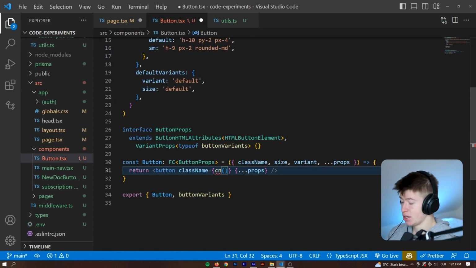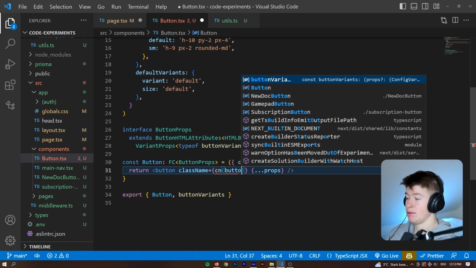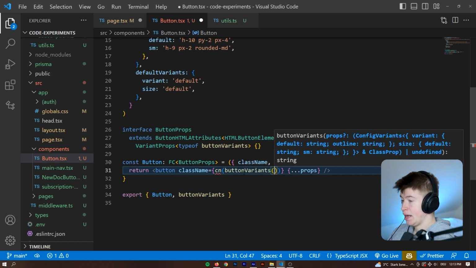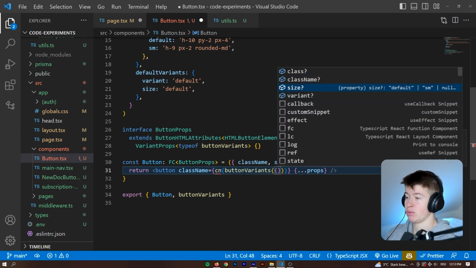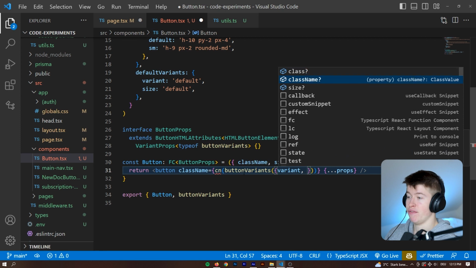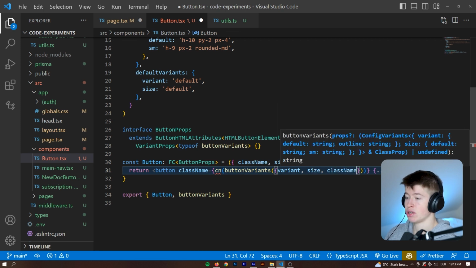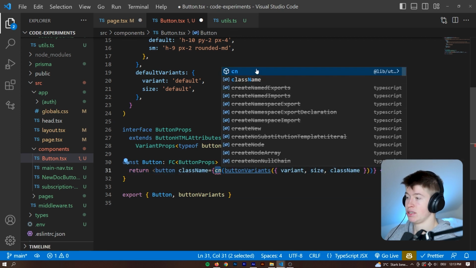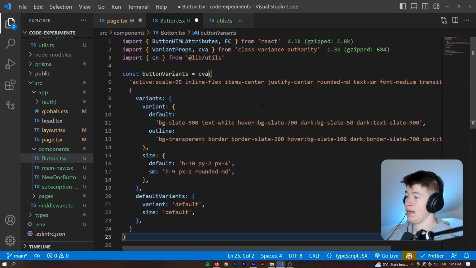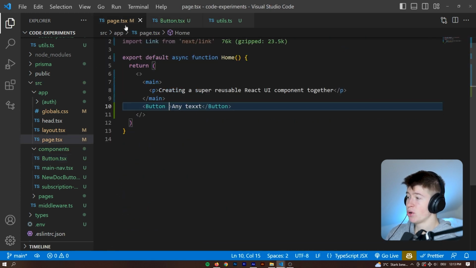And now the great thing that allows us to do is we are able to pass the button variants right in here, and then invoke that with everything that we destructured. That's going to be the variant, the size, and that's also going to be the class name. Now we still need to import this function right here, and we're totally good to go. Now this works just fine.